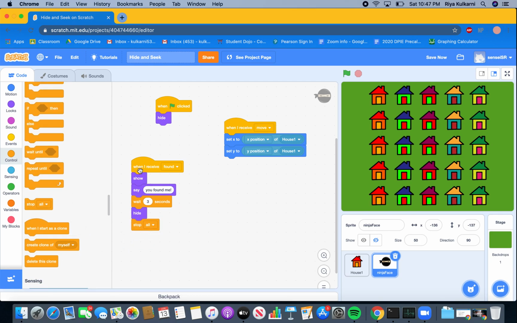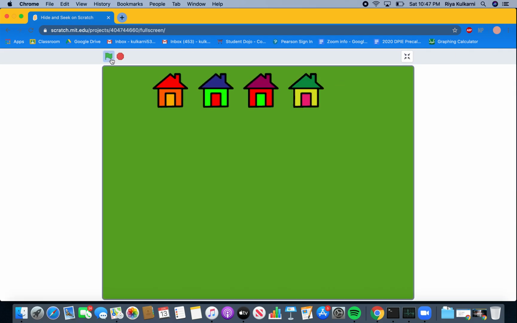So what this is saying is when it receives the message found, it means that the ninja has been found, and it's going to say you found me, and then it'll stop the game. So let's full screen and play it.